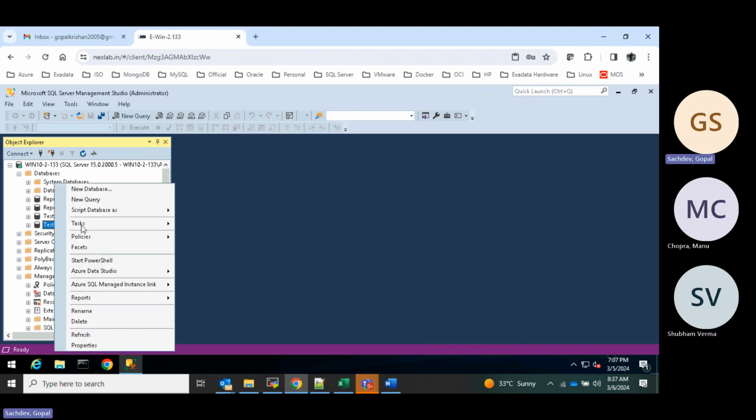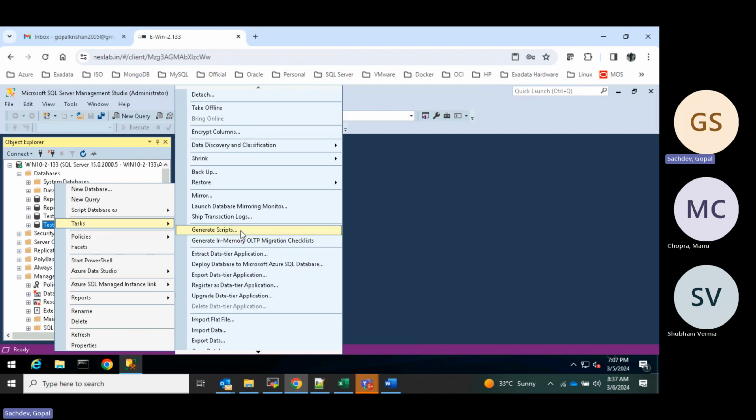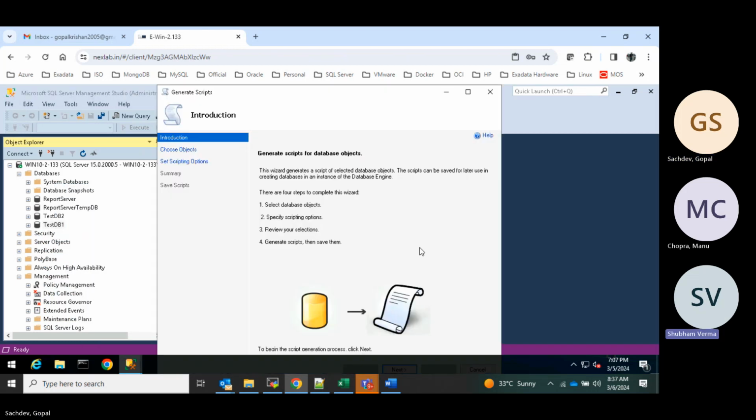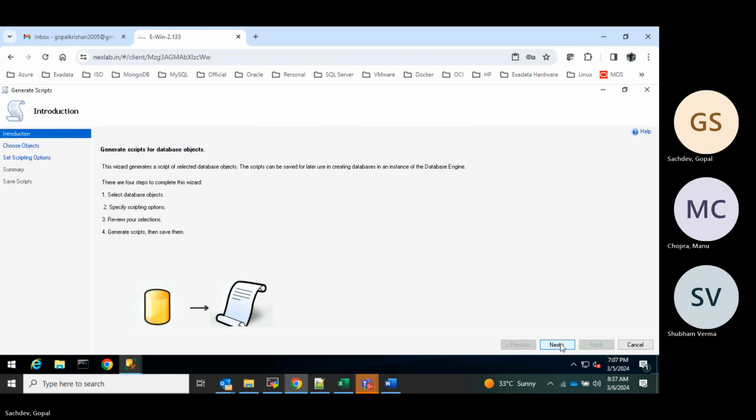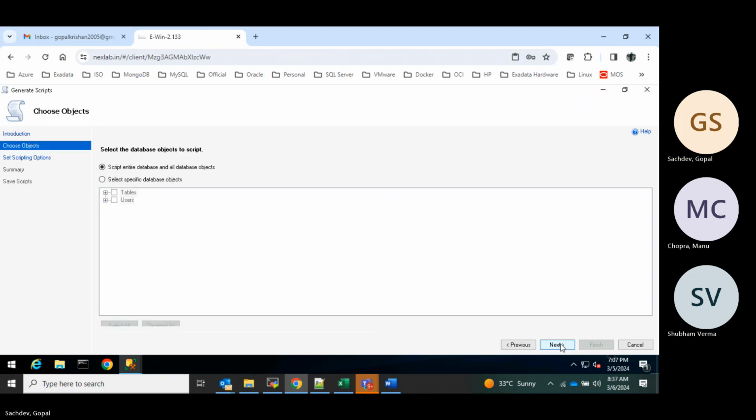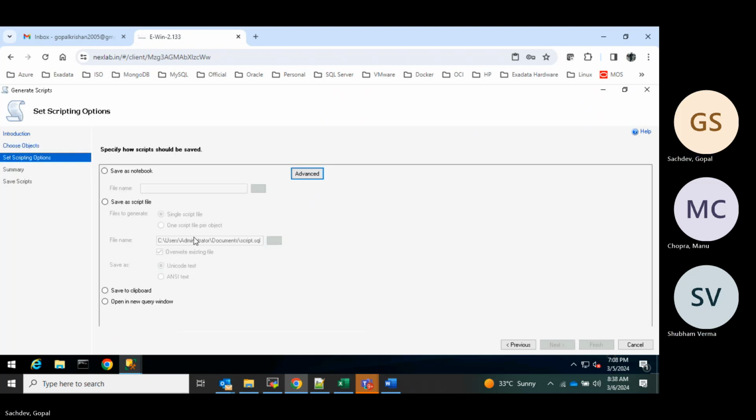Okay. And what was the other one you were saying? Generate scripts. What do you have to do here? Just hit OK. Maximize this page first. Okay, hit next, to script the database and all objects.